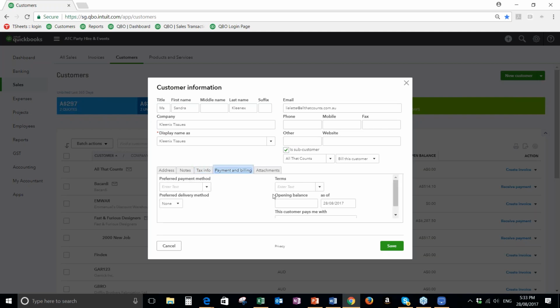Payment and billing. This is where, as I was saying before, if you wanted to override your terms, so if your company terms are 14 days, but you want to give this client a special 30 days, you can override the terms in here. Opening balance is useful when you're migrating from one system to another. And attachments. Let's just say your client has signed a deal with you for you to provide services. You could attach a copy of the contract here.